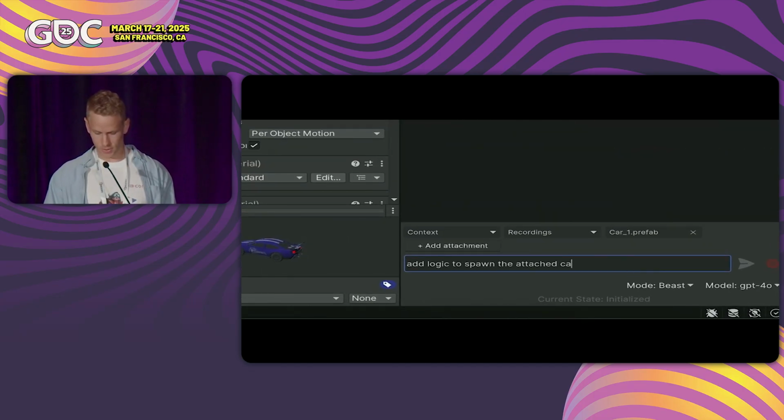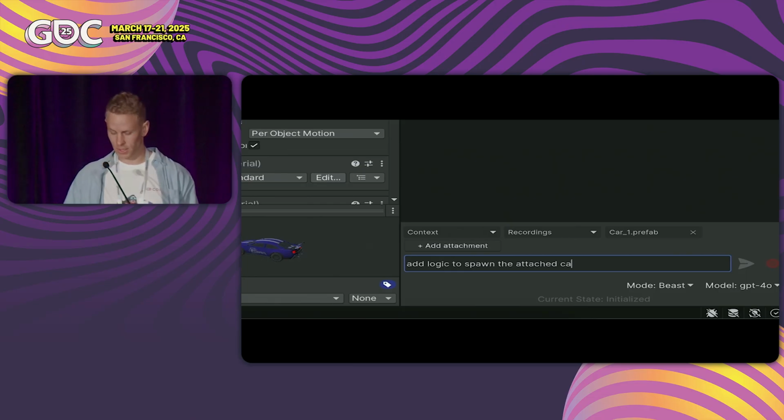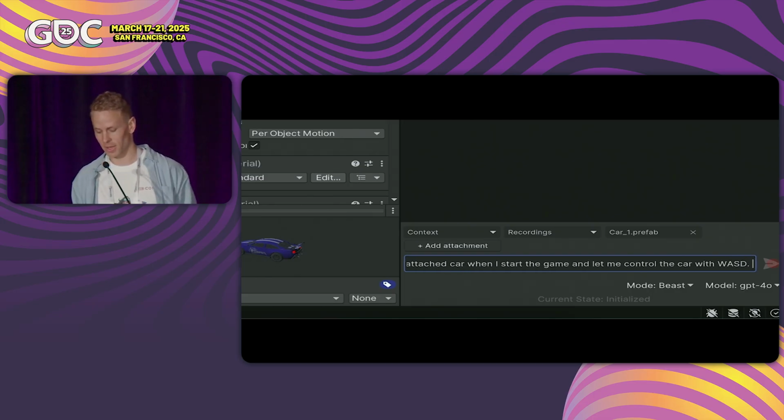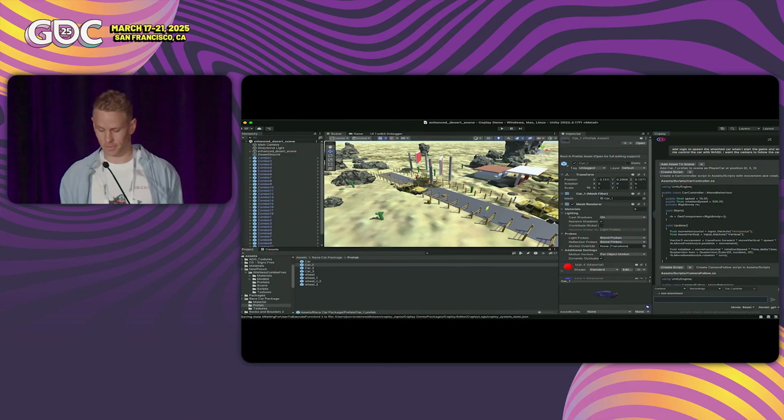Cool. So as I mentioned, that was the scene setup. The next big thing you want to do when you create a game is add logic. If you look in the bottom left, there's this blue car, again an asset downloaded from the store. I've added this car to context because this is the car I want to have in my scene. But now I want to ask the model to add logic to spawn this car in the game, let me control it with WASD, and have a camera follow the car.